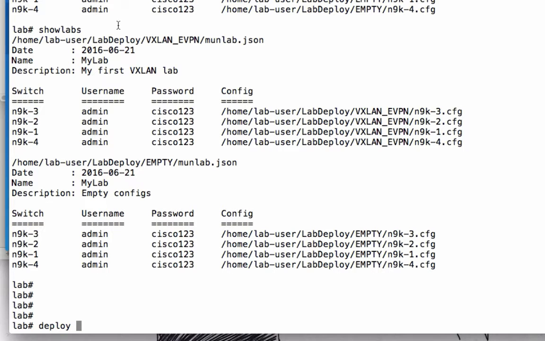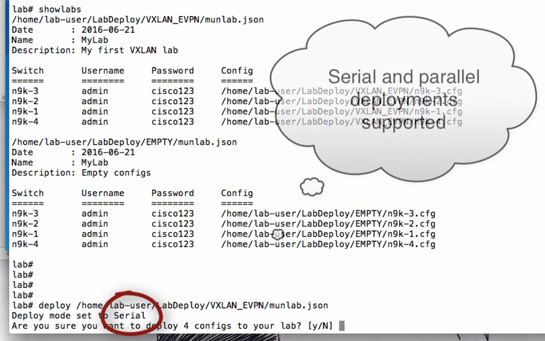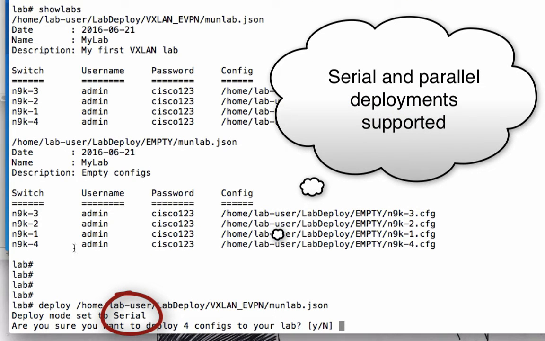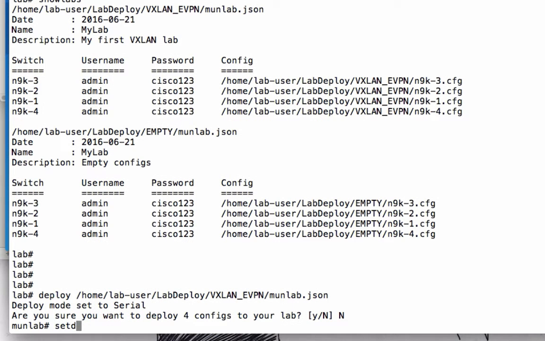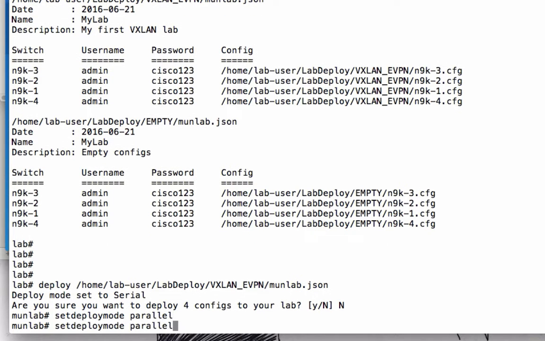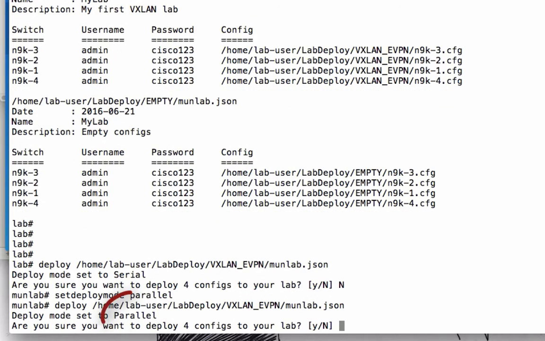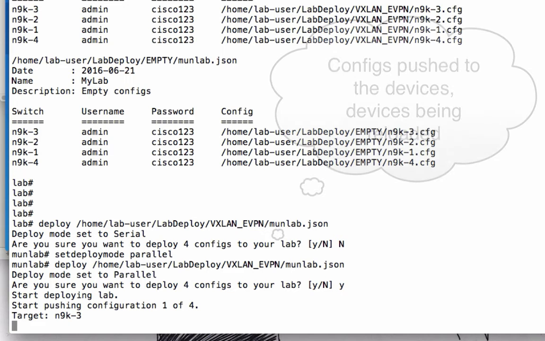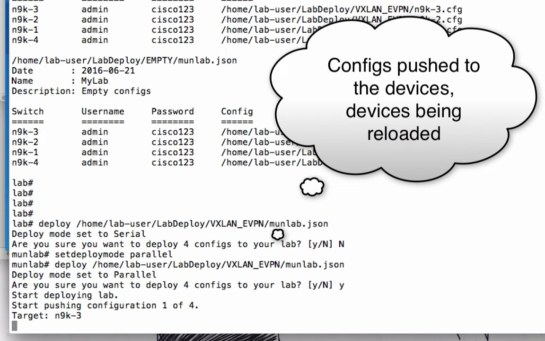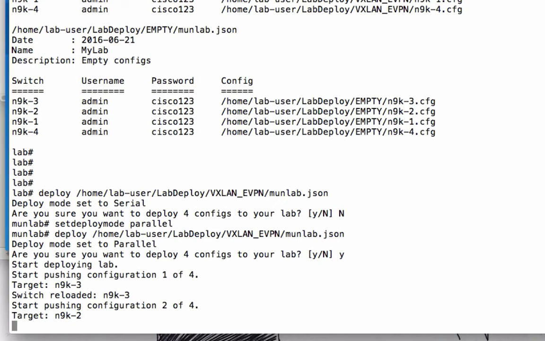And as you can see, the tool knows which configuration it should deploy to every switch, and it will do so. It can support either a serial configuration deployment, where configuration to switch 2 is only done when configuration to switch 1 was successful, or it supports as well parallel configuration, where in this case all 4 of my switches will be configured and rebooted at the same time. So let's go. As you can see, now it's pushing the config to the first one of my 4 switches, and then it will reboot it.